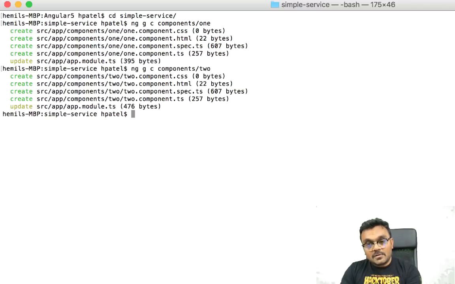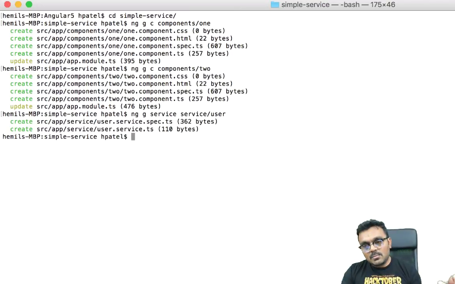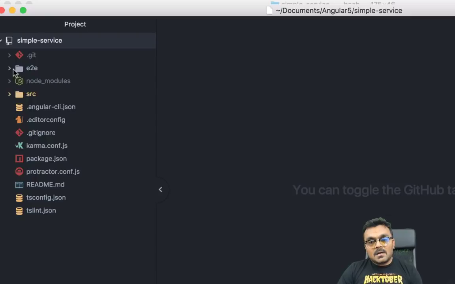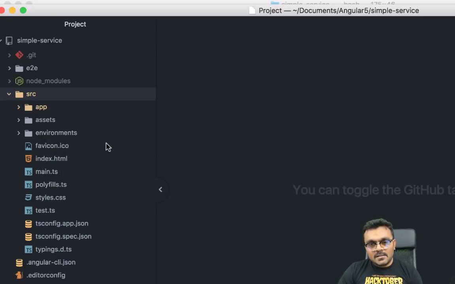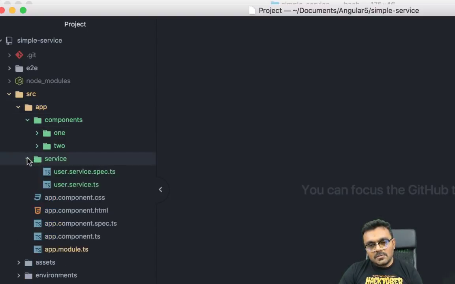All right, and then I'm going to create a service. So I'm just going to say ng g service, and it should be inside a folder. So service/user, the user service. All right, so it has created two components and a service. If I use atom ., I'm using Atom, you can use whichever editor you like. All right, so in the source file I have app, and it created two things, components one and two, and a service.